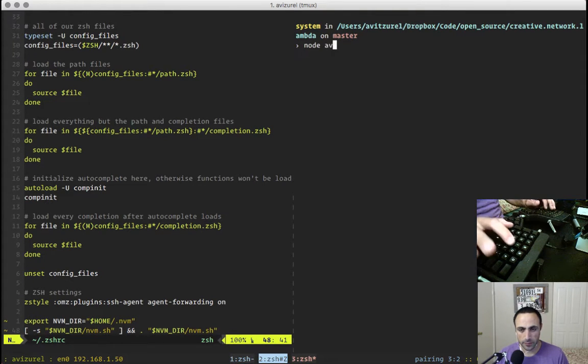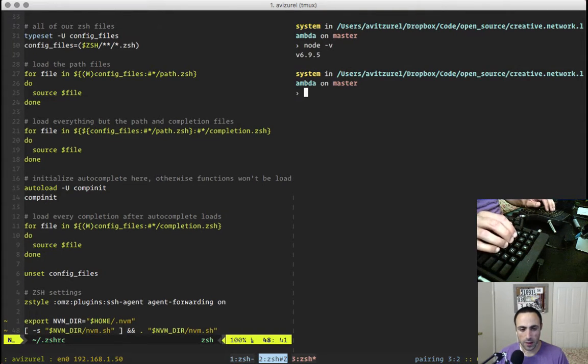Oh, you use Z shell, Oh My Zsh as well? Well, I don't use Oh My Zsh, I use zsh. Oh, okay.